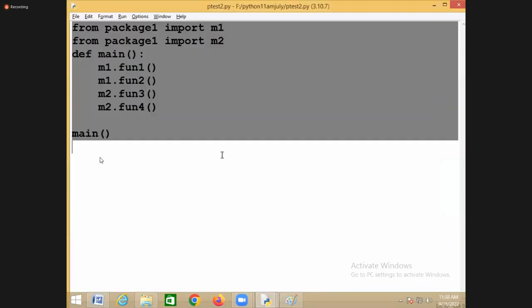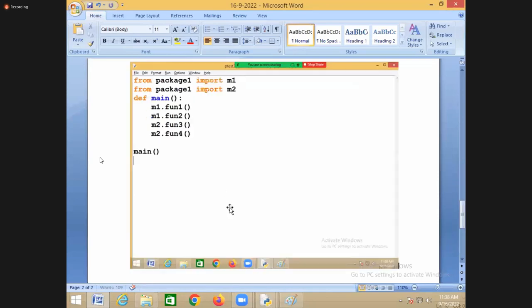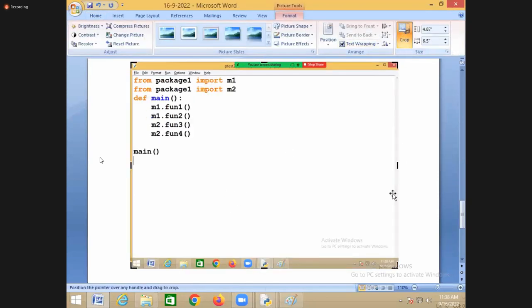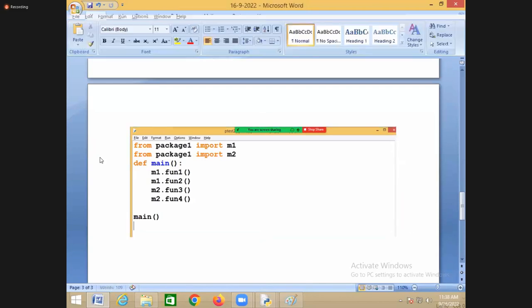Okay, right? Now this is another way of importing the content of modules that exist in the package. This will avoid using what name? Package name. You don't require to use a package name. You are accessing directly with the module name. You are avoiding using package name.